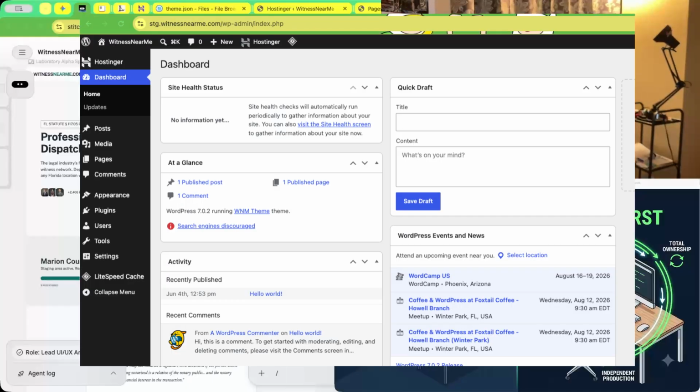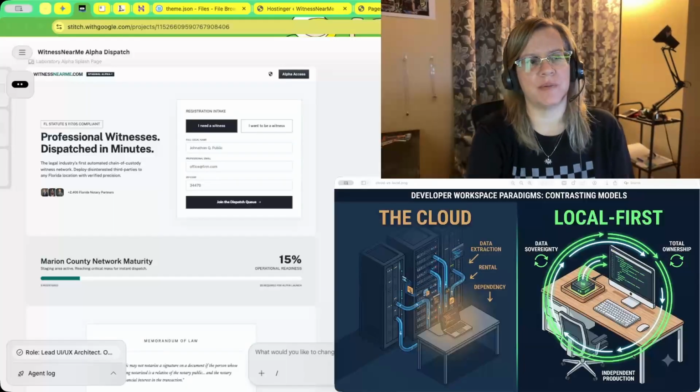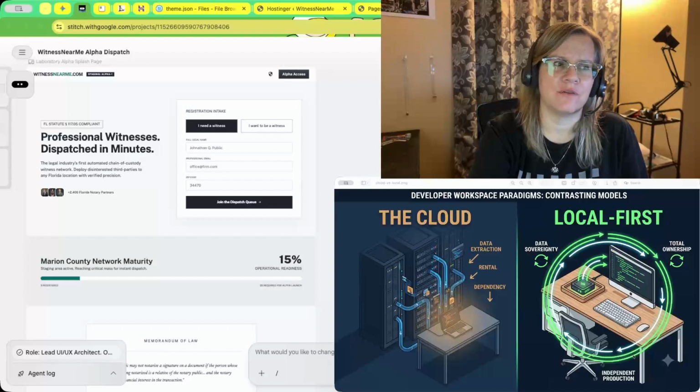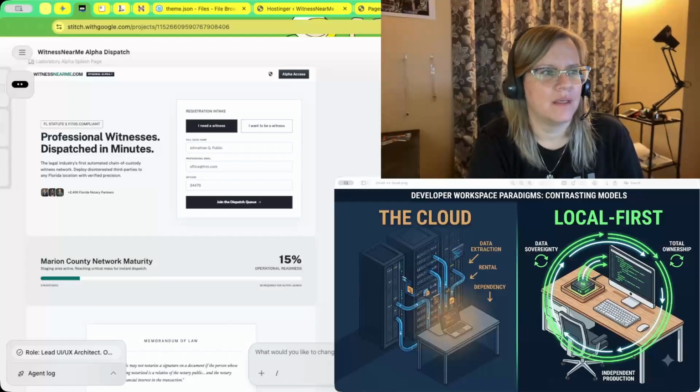And the goal of this project is simple: minimal external dependencies, maximum reliance on WordPress core, and leveraging local AI tools to speed up the process without shipping our project details to the cloud. Let me provide a little context on this goal.